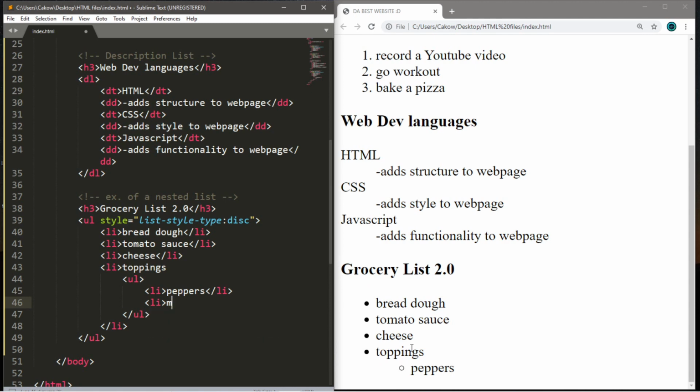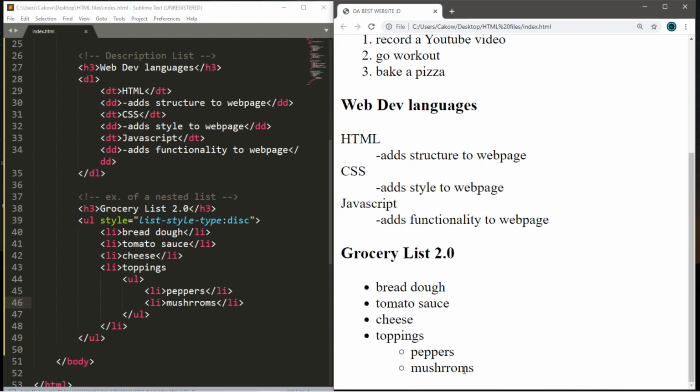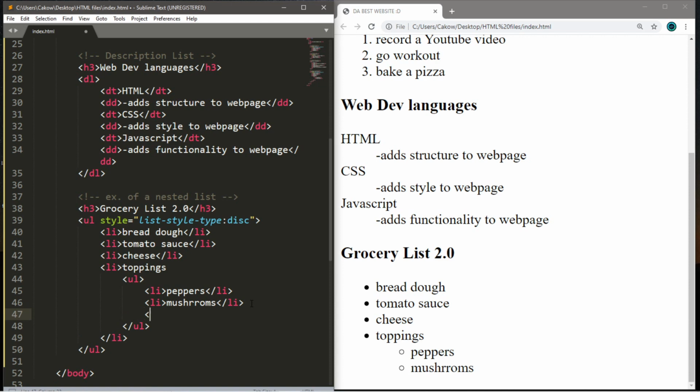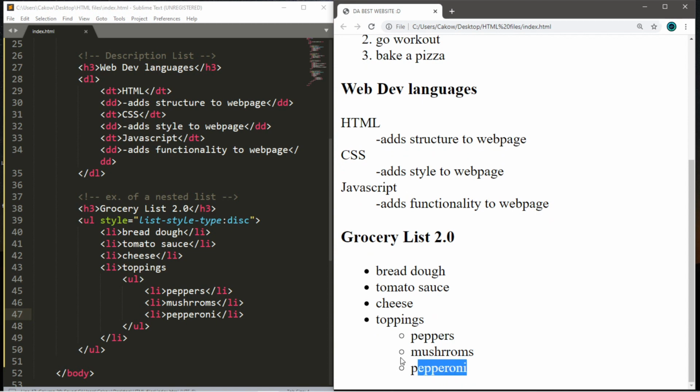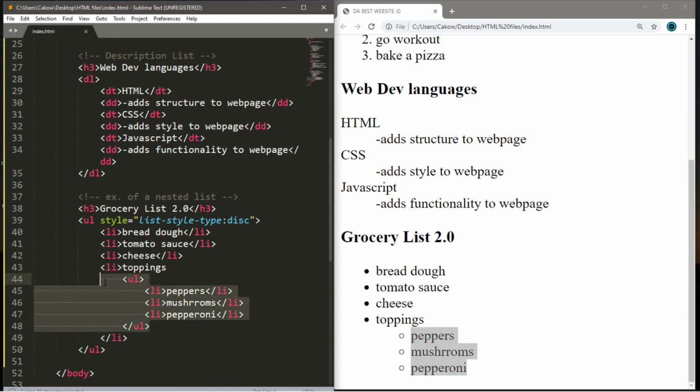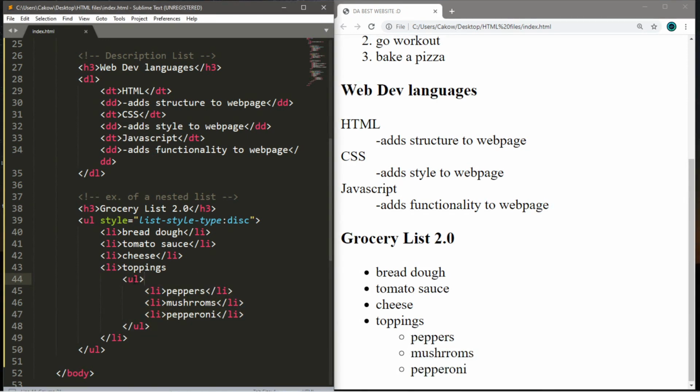So we'll say perhaps mushrooms. Let's save this, try it out, and we have mushrooms, but I spelled that wrong. And how about we add pepperoni? I probably spelled that wrong too, but sue me. All right, let's save that, refresh the page, and we now have pepperoni. So basically, a nested list is this concept of having a list that's already inside of another list. And this nested list doesn't have to be the same type as the list that it's contained within. For example, I could change this to ordered list, and this would work just the same. All of these open circles would become numbers then.